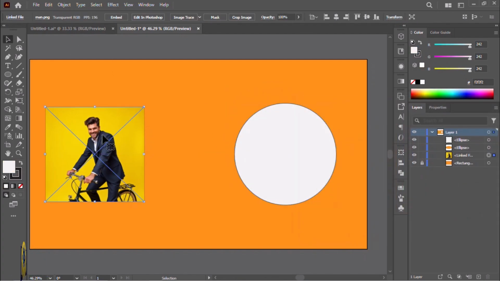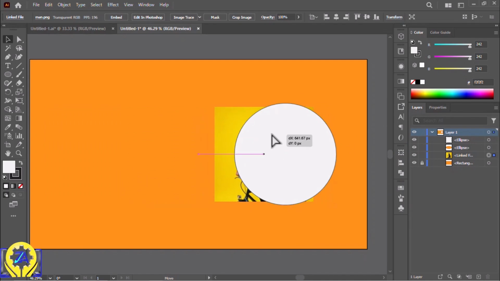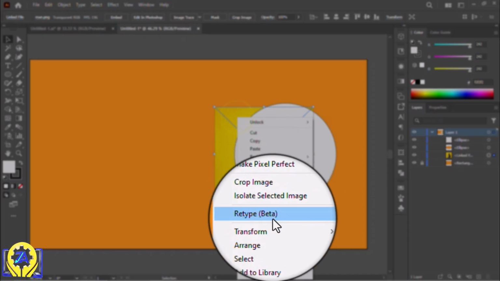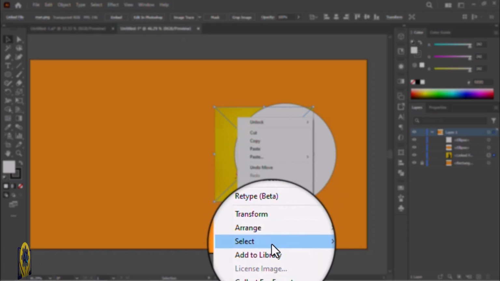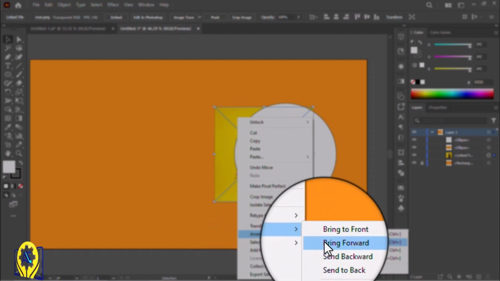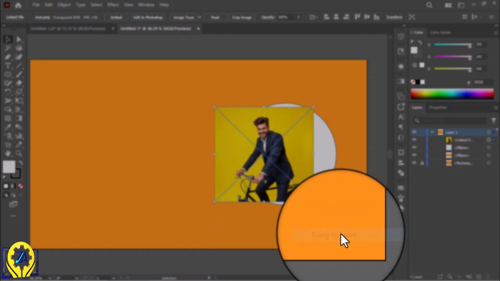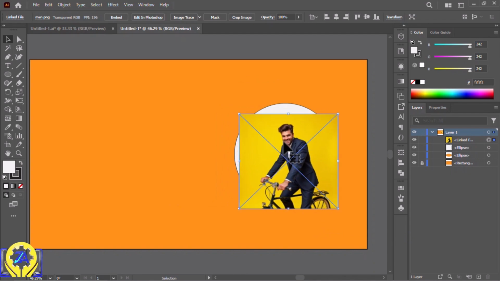Now we drag the picture to bring it in front of the circle. For its back side, just right click on it, select Arrange, and choose Bring Forward. Now it's on the front side. It's okay.